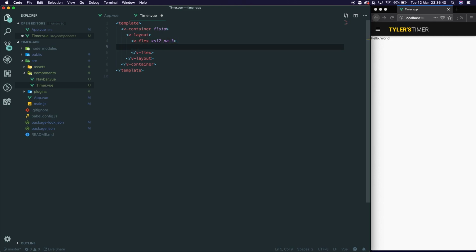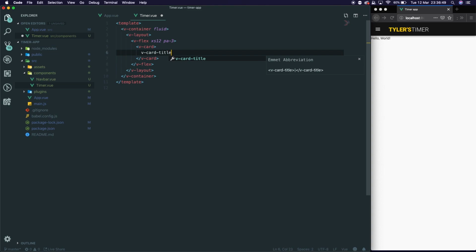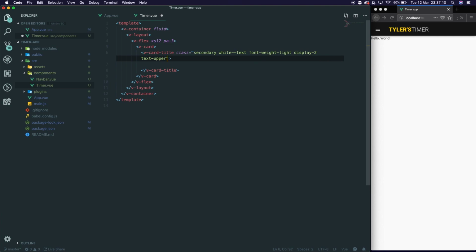We're going to be using 3, and then we're going to do a v-card. And this is equal to a standard card. And we're going to say v-card-title. And now this is where we add some classes. So we'll say class secondary, white--text, font-weight-light, display-2. So display-2 is like the second level heading. And then text-uppercase. Basically sets it to uppercase, and now we're going to say justify-center.